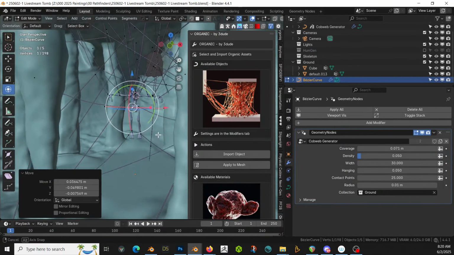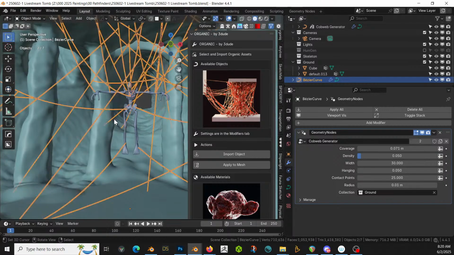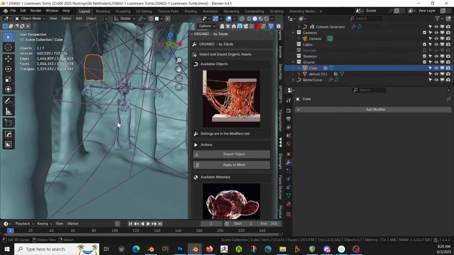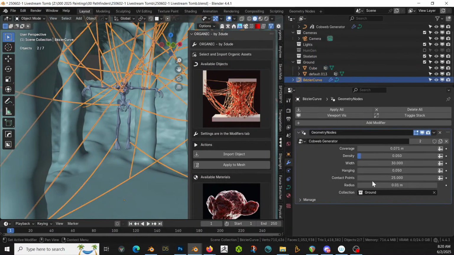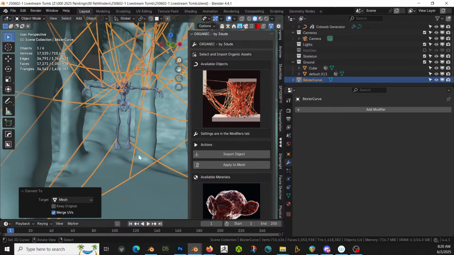Cool. That might even be enough. That makes it look like he's hanging well. I think I can live with that. I'm going to see, can I apply them? See if this one will let me apply. No. Okay, so you have to object, convert to mesh. Great.